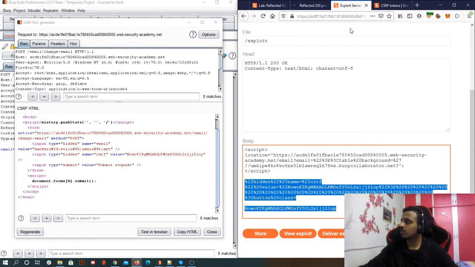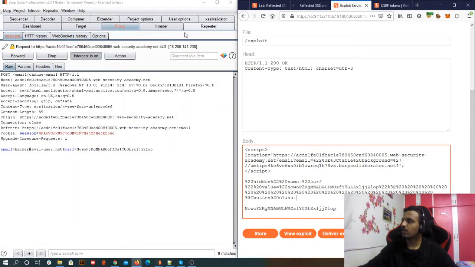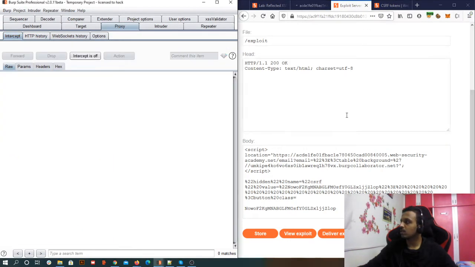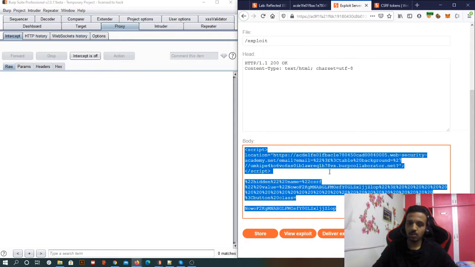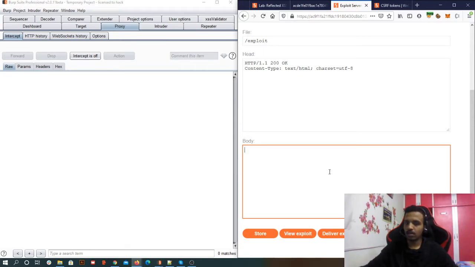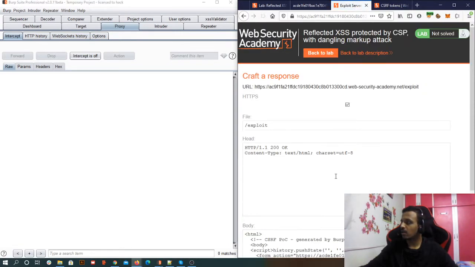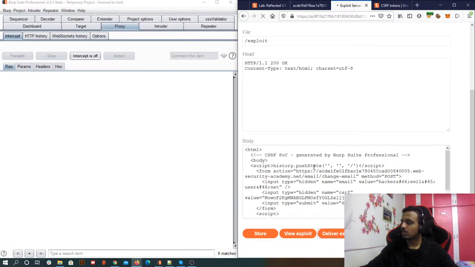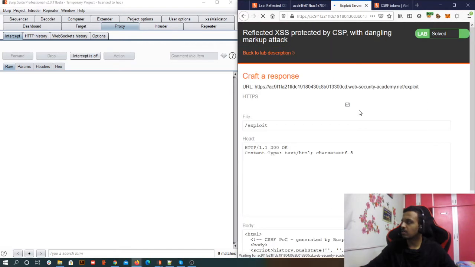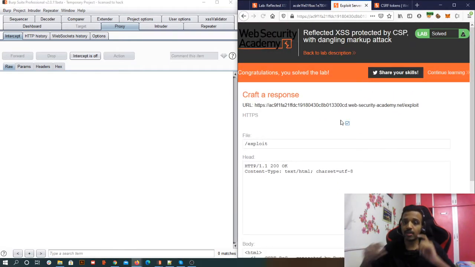Now I'll go to my exploit server. Intercept is off. Nothing is required. So now in the exploit server, I'm going to clear the content and paste this content. First thing first, I need to click on store. Okay, now I have to deliver the exploit to the victim. So it is not solved as of now. Now it is solved. So basically we have created a request forgery, and for this we have created a CSRF POC which we have sent to the exploit server.